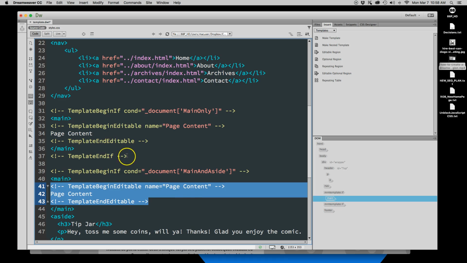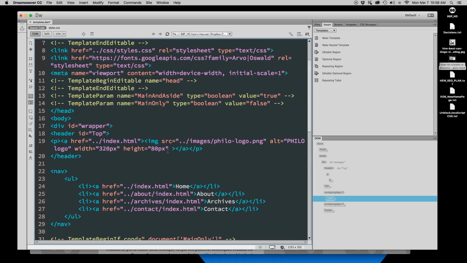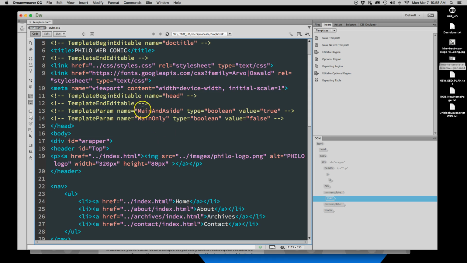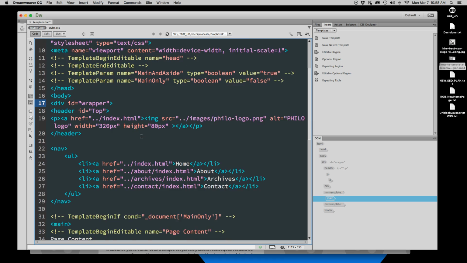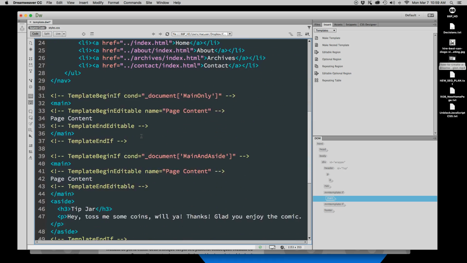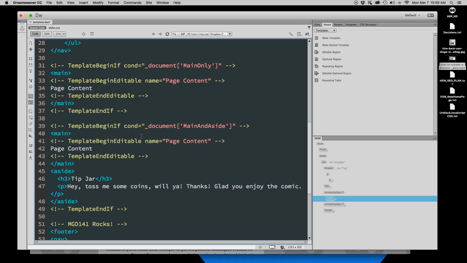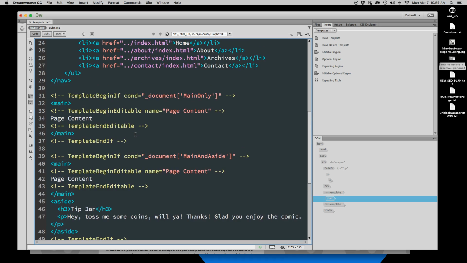That's good. Now if I come up to the header you can see that the optional region main and aside by default will be set to true, and for main only it'll be set to false. So that's how we set up optional regions in our Dreamweaver page. This is going to make a little bit more sense here in just a little bit, probably in our next video, when we apply our template to all of our pages.